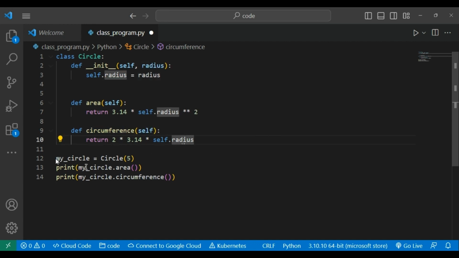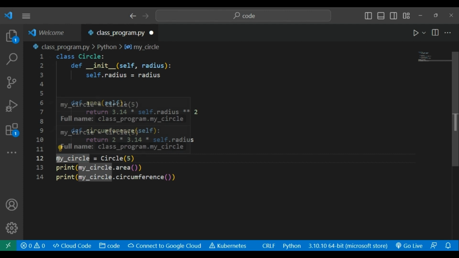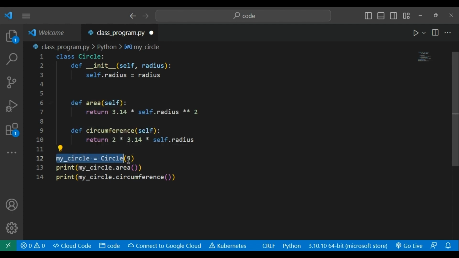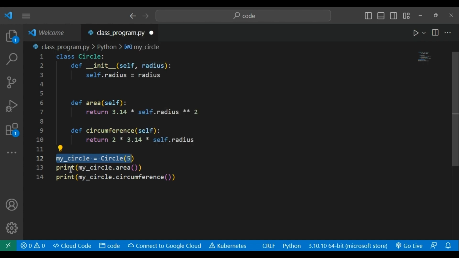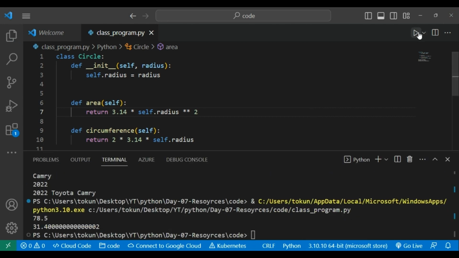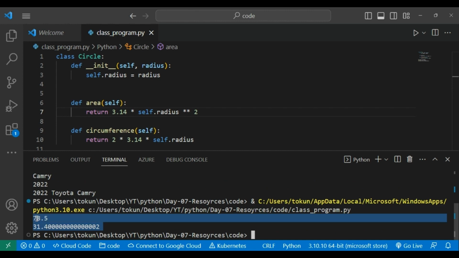To call these functions, we are creating an object of this particular class by passing 5 as the radius, and then we are printing the area and circumference. So I will run this code and we'll see the output. So if you see, this is the area and this is the circumference which is calculated.